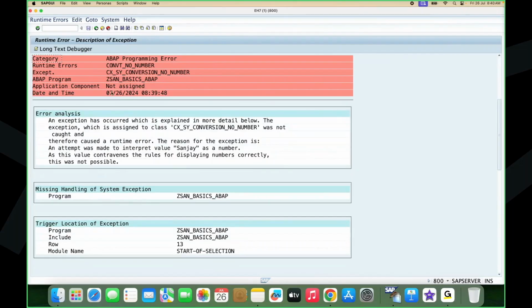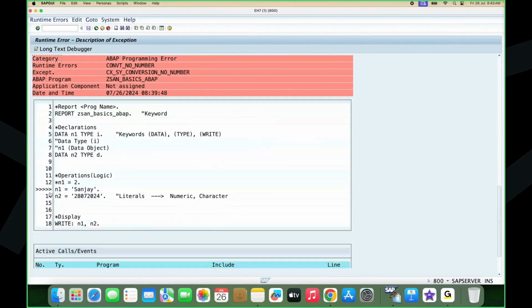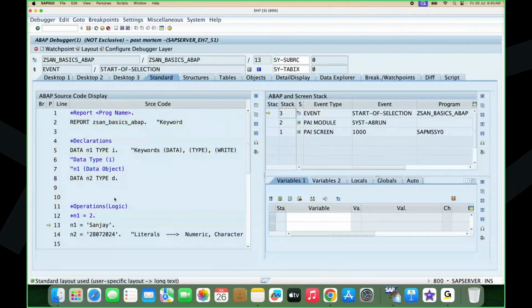So where the system is unable to process your input. Here you can see there are arrows saying that in this particular line the system is unable to process your request, and that's where this error is coming. In SAP terminology, these are called short dumps. Now if you want to go inside and see, you can click on debugger. It will take you inside the code.